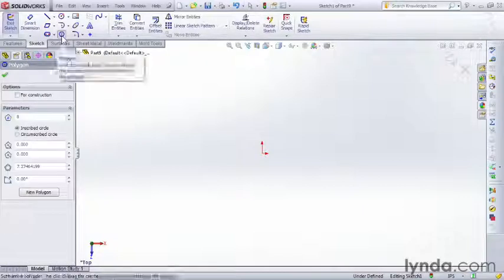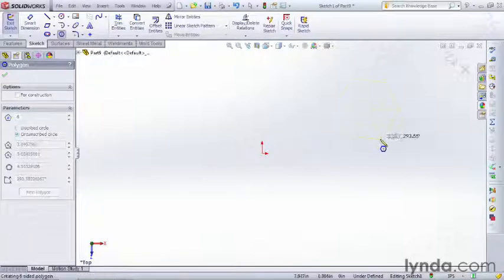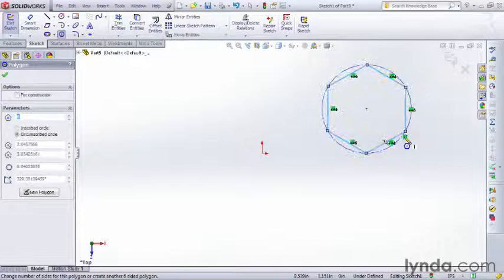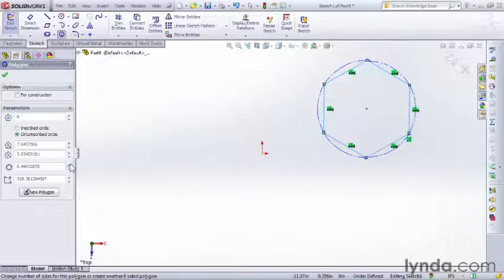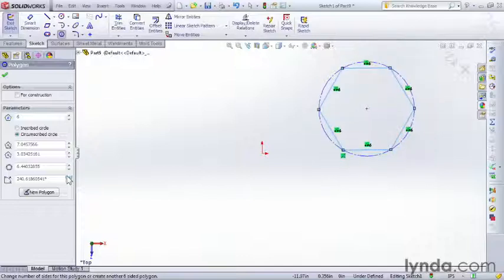Jump back into the polygon tool. This time I'm going to try not an 8-sided, but let's do a 6-sided. And this time we're going to do a circumscribed circle. And I'm just going to place it out here. As soon as I place it, notice I still have the control over here on the left. So I can change its XY locations, its diameter, its angle. I have the ability to move all these things around while I'm still in that edit polygon mode.